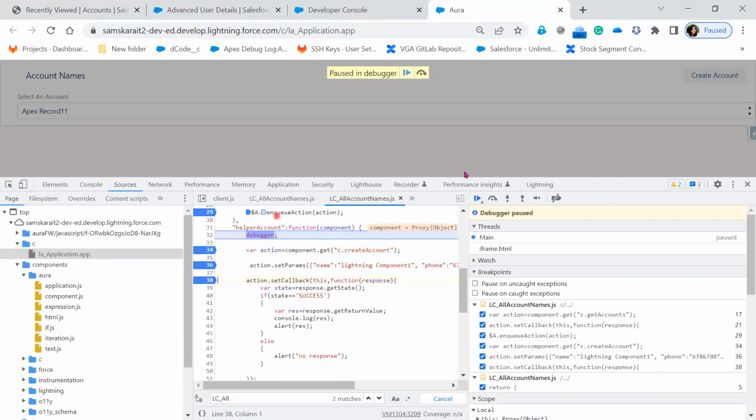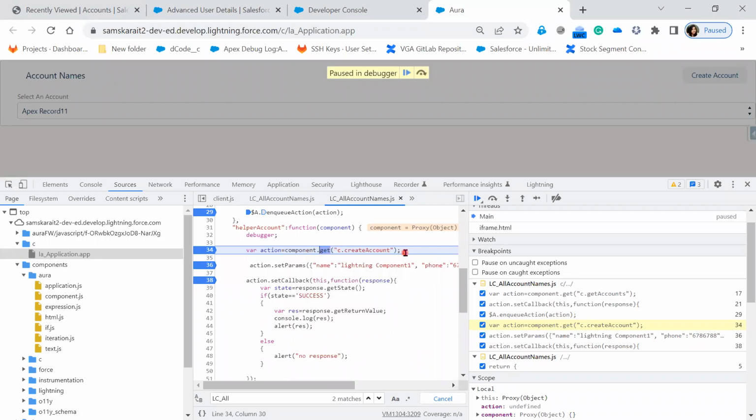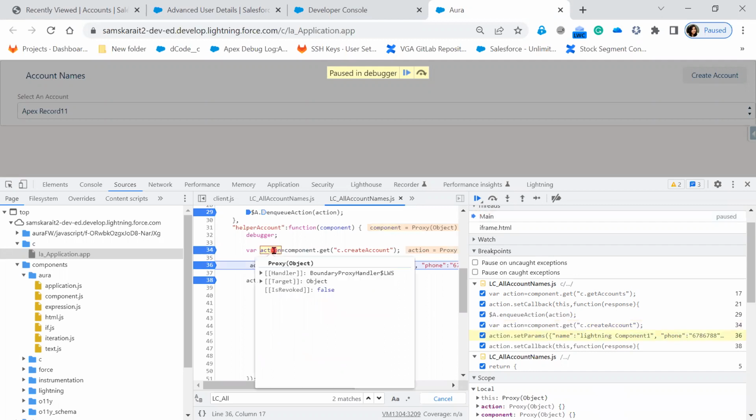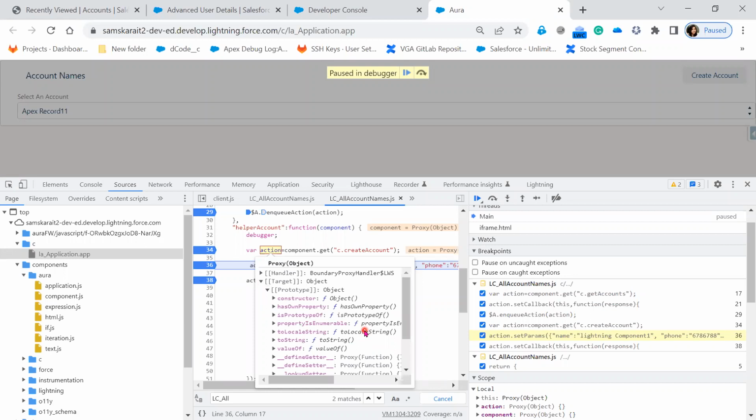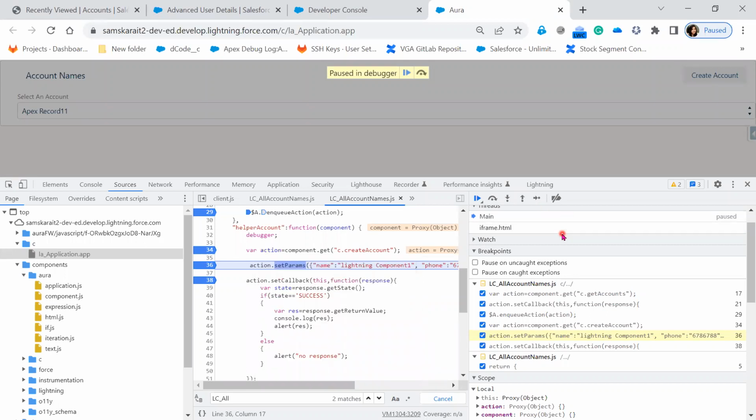So I clicked on a create account button. When I clicked on the create account button, the first thing it is doing is component.get c.createAccount. So now my action will contain all the properties of that particular method. Everything that method has gets contained.